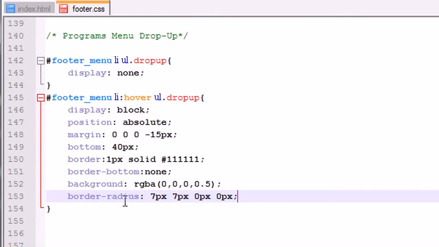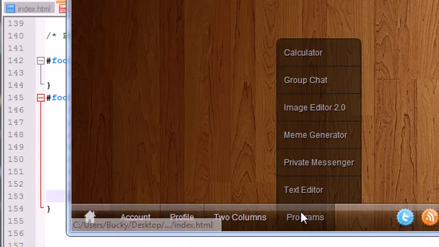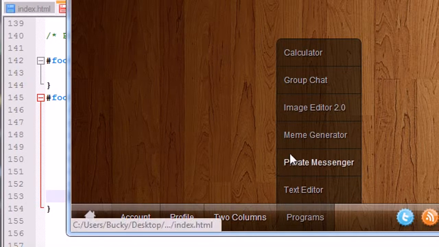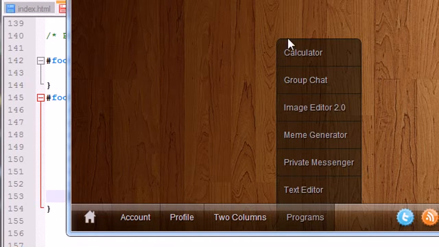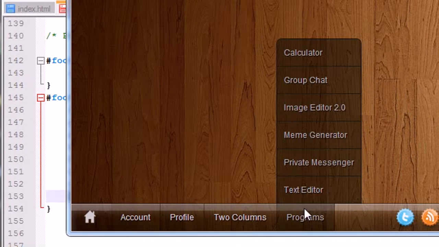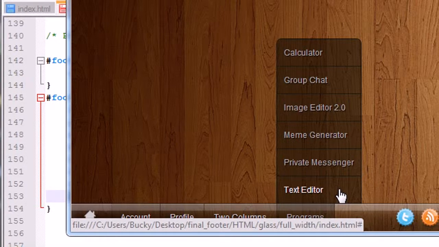I know that's really weird. And by the way, border radius is kind of a weird name for curvy corners. But anyways, just remember that. The order that you do it is, like I said, top left, top right, bottom right, bottom left. So my top left corner curves 7 pixels, my top right corner curves 7 pixels, and my bottom right and bottom left corners each curve 0, which means perfectly square corners. So that's how you achieve that effect.